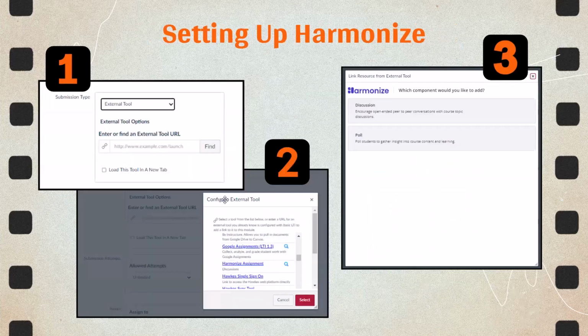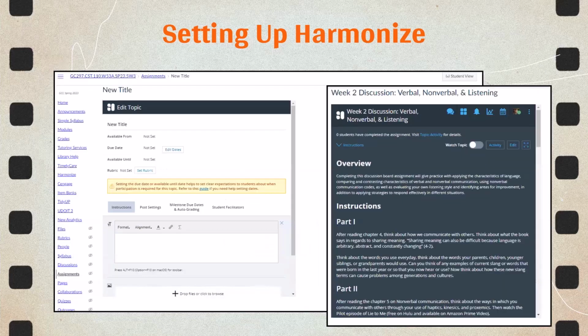So when you're creating an assignment, if you choose the assignment type as external tool, as demonstrated up here on the top left, then you can scroll down to a Harmonize assignment. Right now there are two different types of Harmonize assignments you can choose from. You can choose a discussion or you can choose a poll. Polls are pretty self-explanatory. They're kind of like Zoom polls, so we're not going to do that today, but we are going to talk about the discussions.